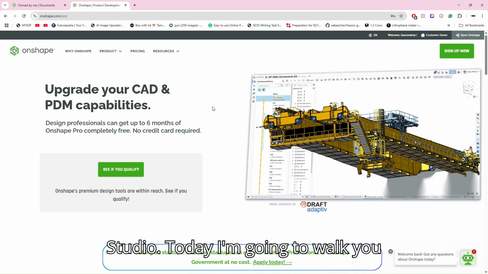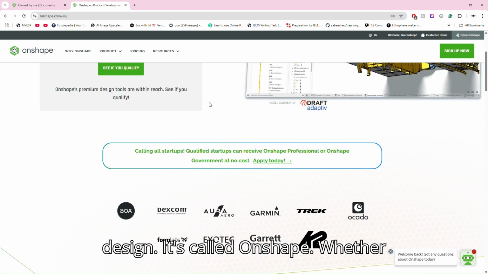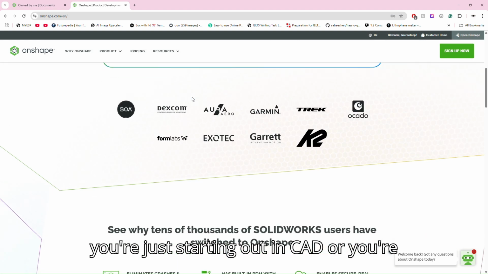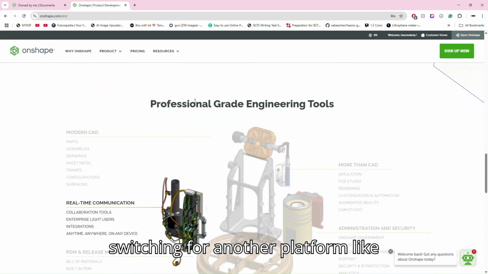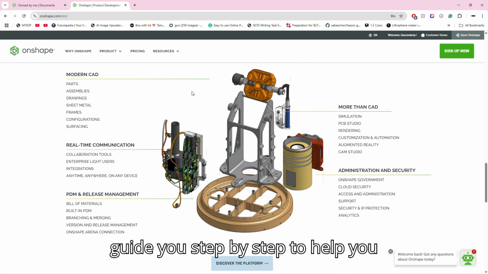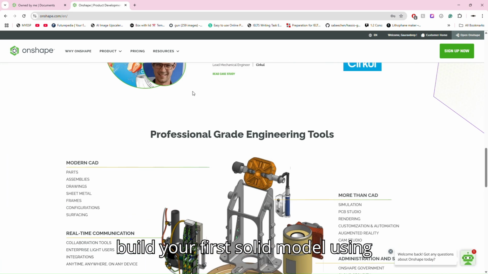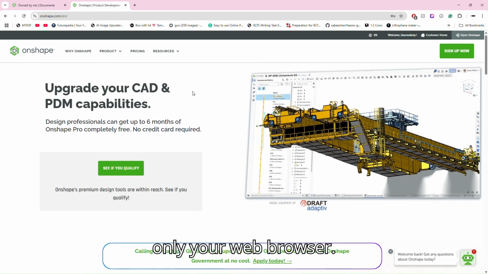Today, I'm going to walk you through one of the easiest and most powerful tools for 3D design. It's called Onshape. Whether you're just starting out in CAD or you're switching from another platform like Fusion 360, this video will guide you step by step to help you build your first solid model using only your web browser.